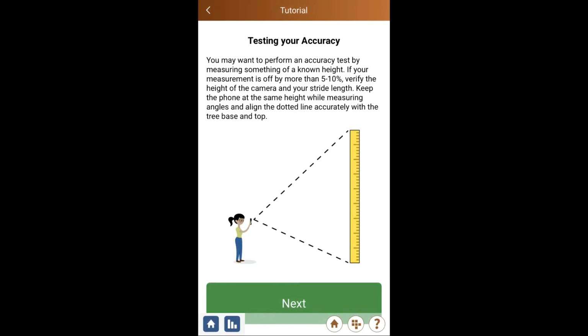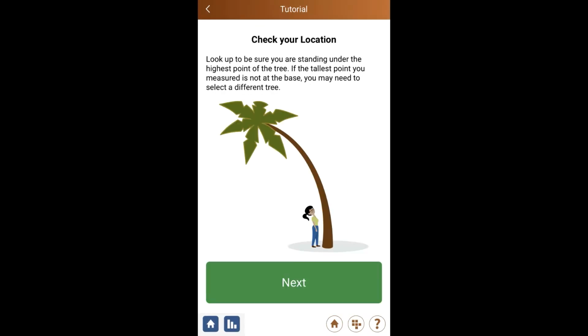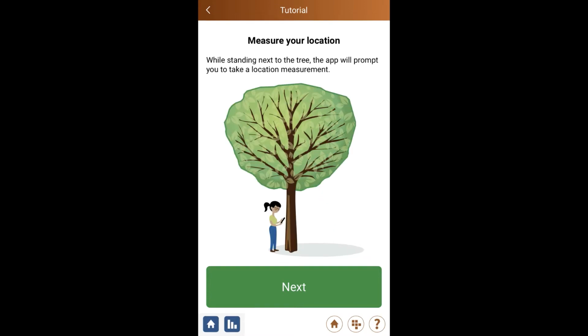So here's a couple things about testing for accuracy: checking your location. Make sure you're standing basically under the tallest point of the tree, which should be directly above the base. So if you have a curved tree, the angles that you measure to the base of the tree and to the top of the tree won't be at the same location. So the tree height will be off as well. So it's super important to check your location. Now you want to make sure you do this all safely, and you adhere to all local laws and regulations and private property information.